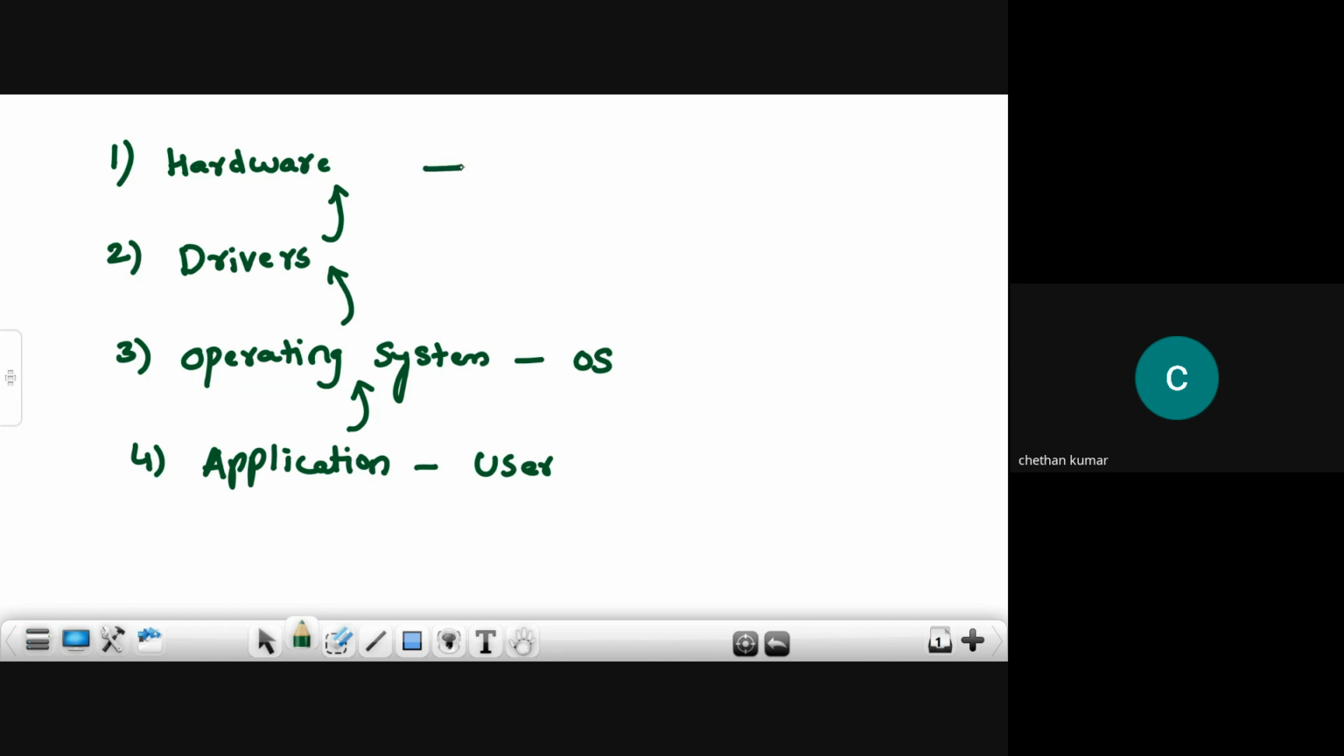The hardware consists of ICs, integrated circuits, a lot of integrated circuits. Driver means it is going to execute the functionality. In order to initiate the execution process, the operating system is there. This is how any system works.